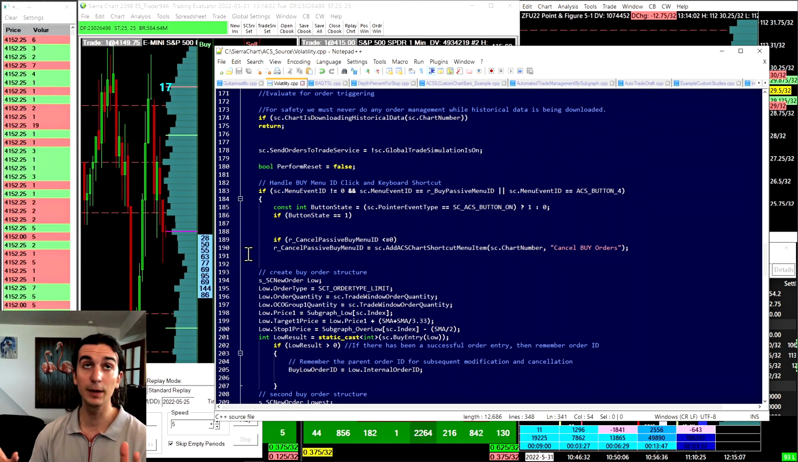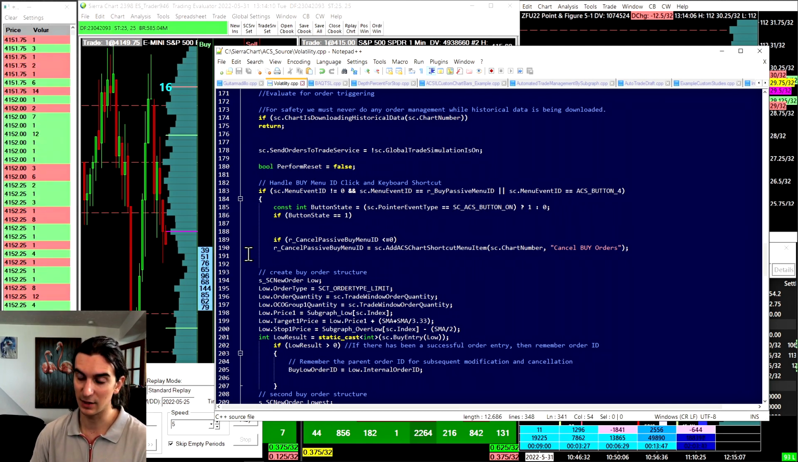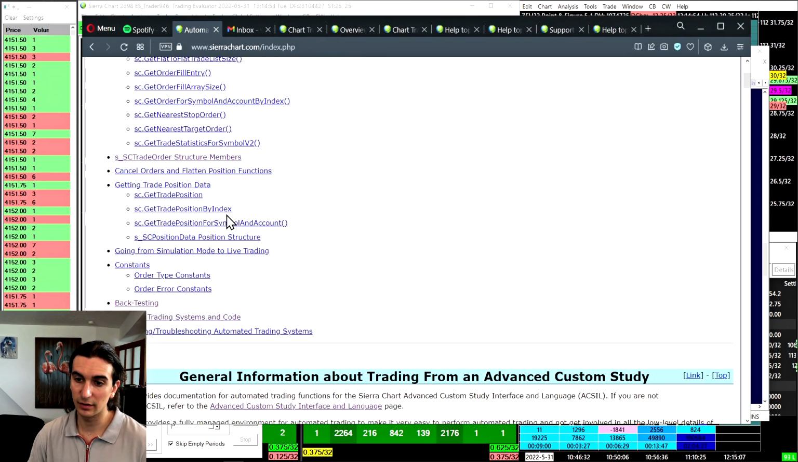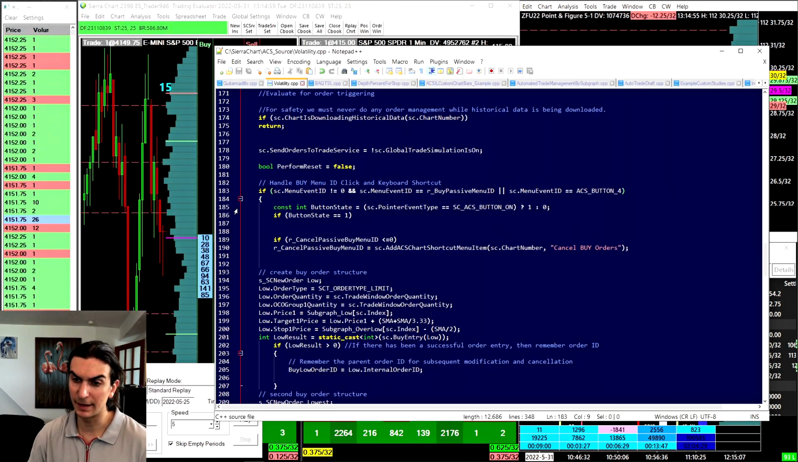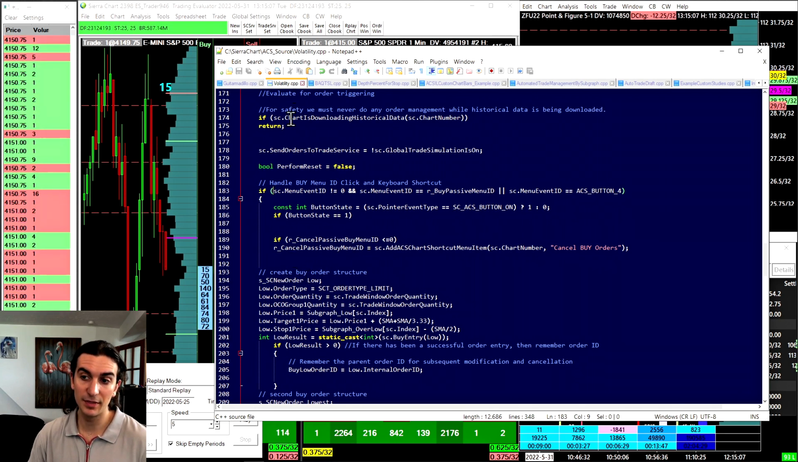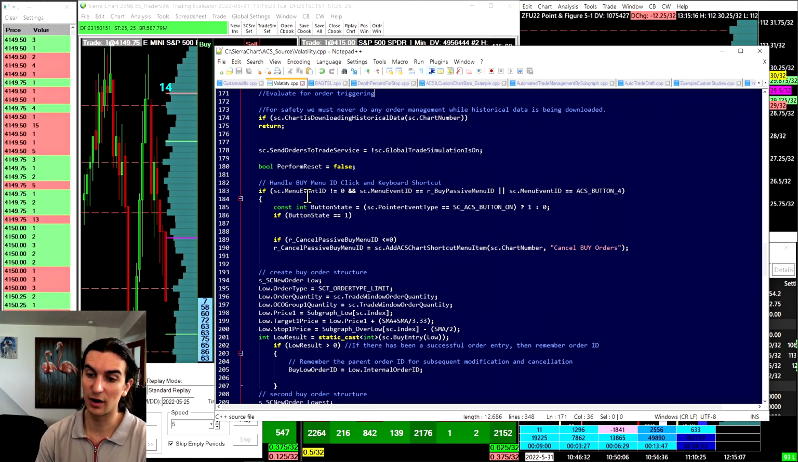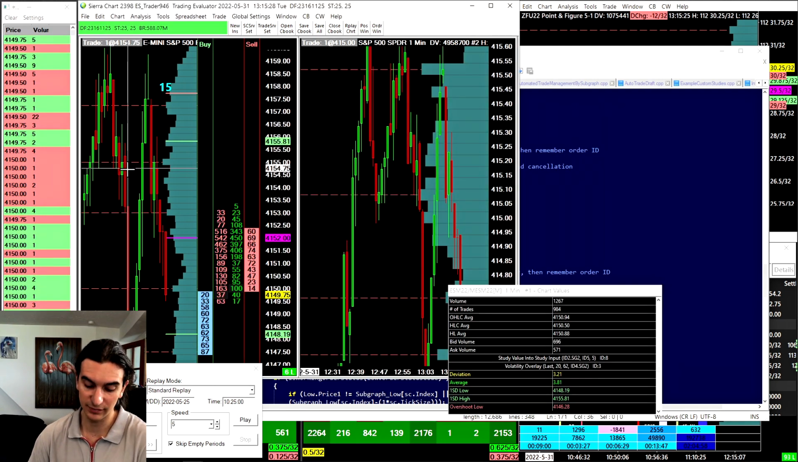And the other thing that blows my mind to smithereens is that they've documented pretty much every single possible function that they've put into this language. So for example, automated trading from an advanced custom study, and over here it covers a lot of different stuff. It's really awesome. So I've been working on that slowly now. My goal is to eventually put in some of these rule sets that I've created in my own trading and implement them into the evaluation of the order triggering. So right now, I've only gotten as far as having the order structures in place, and I have a few other things like automatic order modifications, which I'll show you.